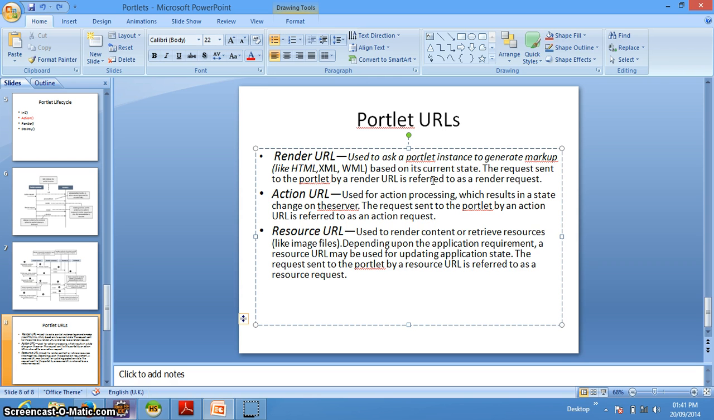Another type of URL is the action URL, which is used for action processing and processing the result and then sending it back to the server. It sends the result back by putting attributes in the request object, and then the render method is called, and corresponding to that render method the JSP is called, and the result is rendered on the JSP. So there we are making an action URL, and this is referred to as an action request.